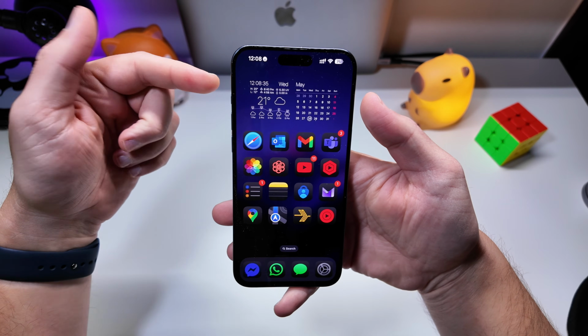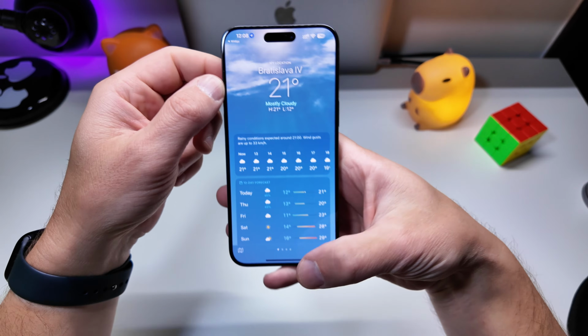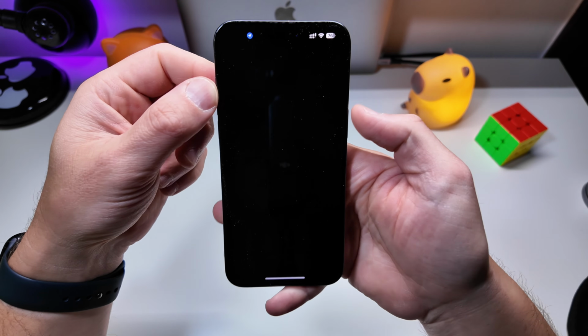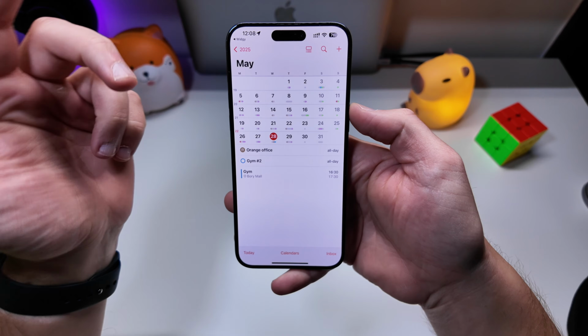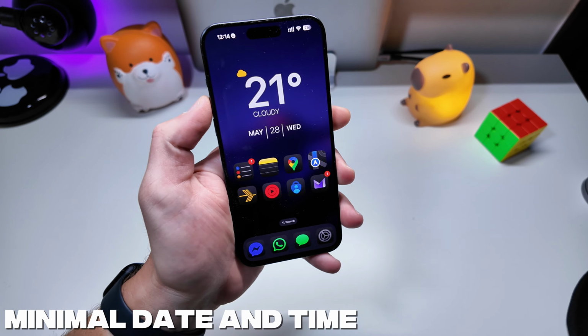This one is pure fire. Just tap on the left to get your full weather app or tap on the right to get your calendar. It's that easy. Alright guys, time to go big.